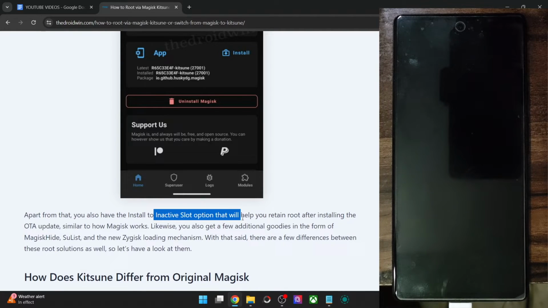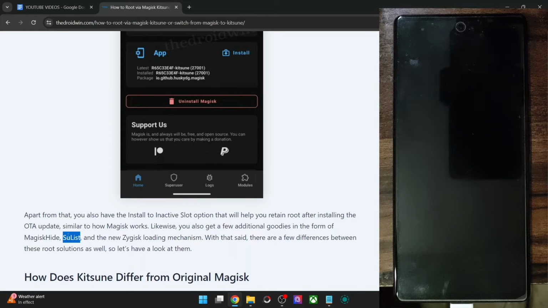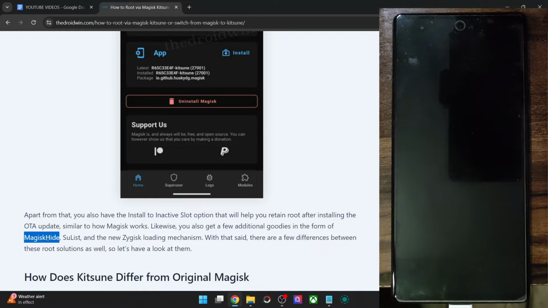But apart from that, it beholds a few additional goodies such as the Magisk Hide, SU List, and the News Digest. And these are the three features for which the app is now being used by many tech enthusiasts across the world. So this Magisk Hide is completely different from the Hide the Magisk app option which you have in the official Magisk app. As of now, there are many banking and payment apps which are not working even after using the Hide the Magisk app feature.